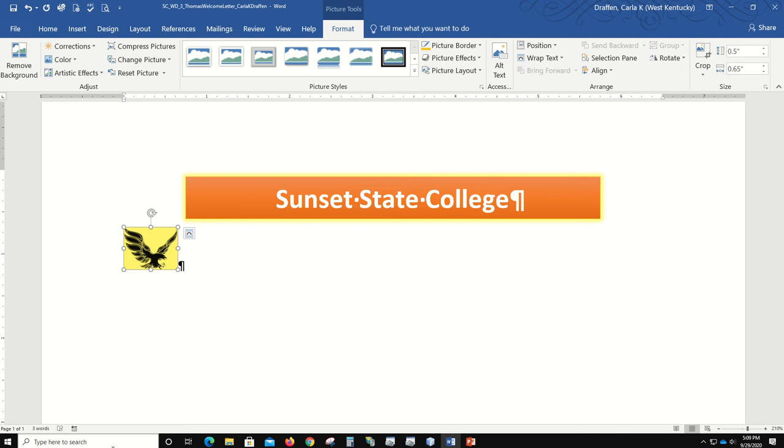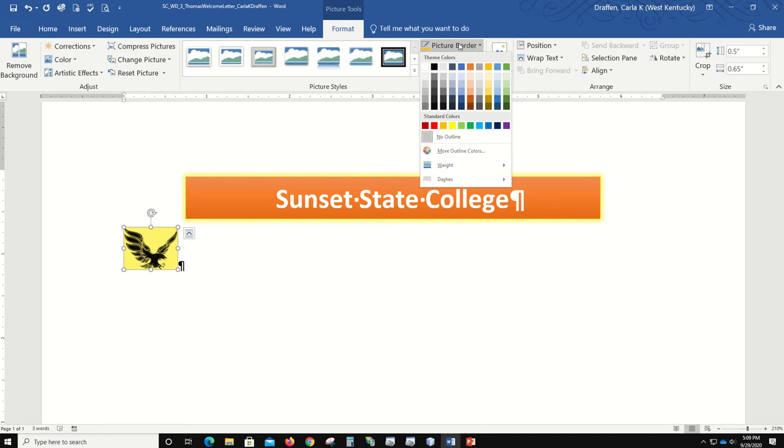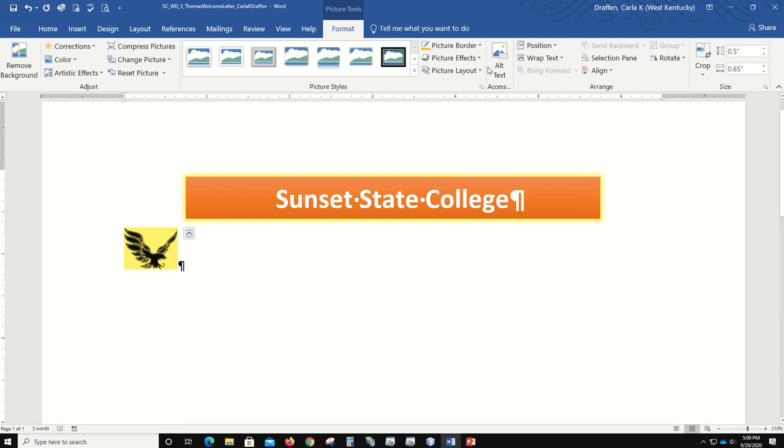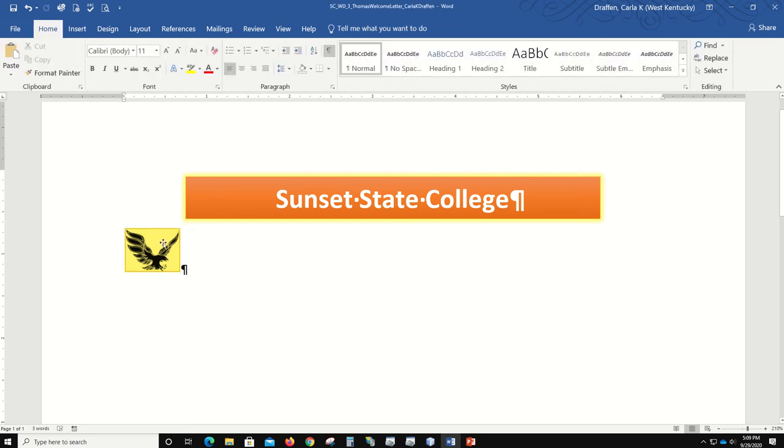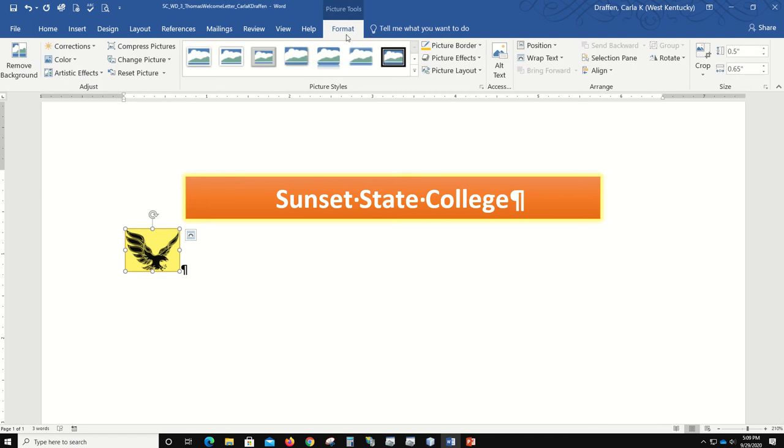And then we want to be able to put a border on. So we're going to go over here to picture border in the picture styles group. And they want you to use that same color of gold accent 4. I'm just going to click away from my picture so you can see it does have that gold accent 4 border. And I'll come back and reselect, making sure I have my picture tools format selected.